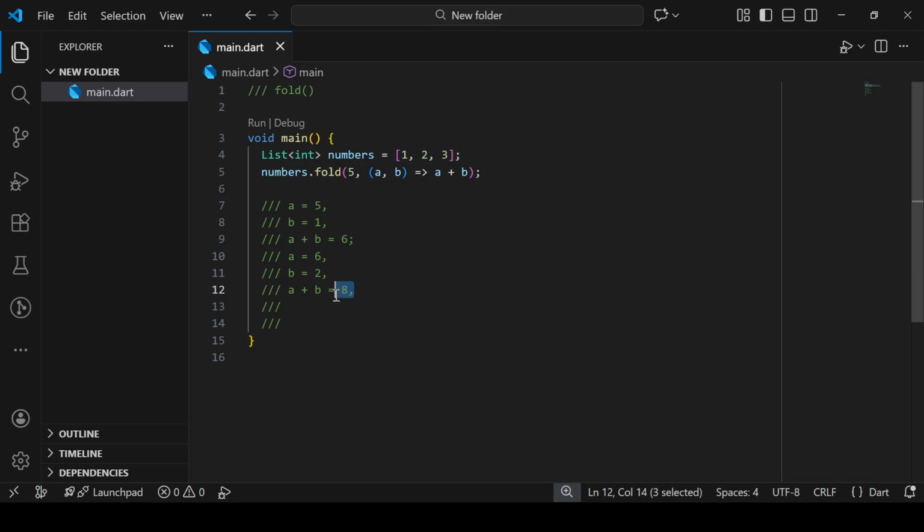Now this 8 will be the first parameter, since the function has two parameters, so a will be equal to 8, and then b will be equal to 3. Now the result will be equal to 11. Here you can see how this fold method works. I hope you understand this concept.